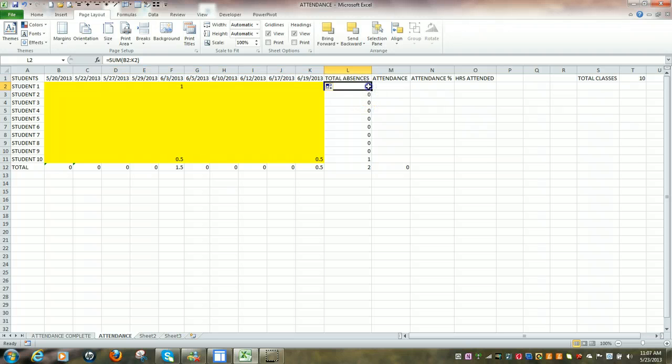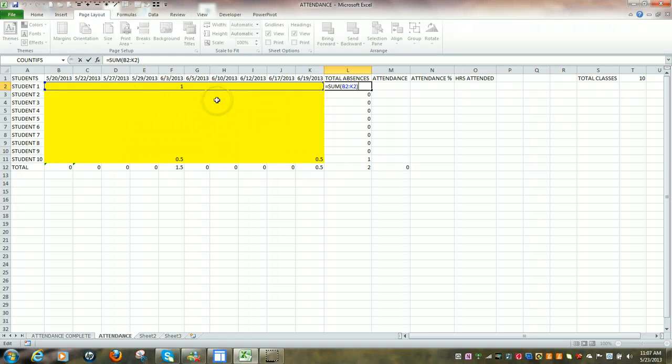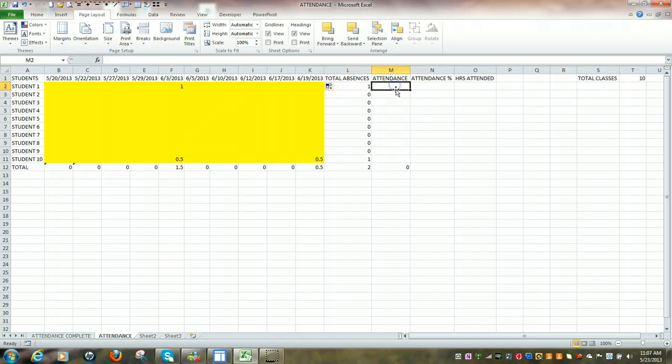Once again, first step, we want to sum our total absences. Simple. Attendance is basically your total classes minus your total absences. It's a formula, equal. Click on the 10, which happens to be in T1. Now the whole key here, the trick here, is that the total classes, this 10, will always be in cell T1. So in other words, it's an absolute or constant.